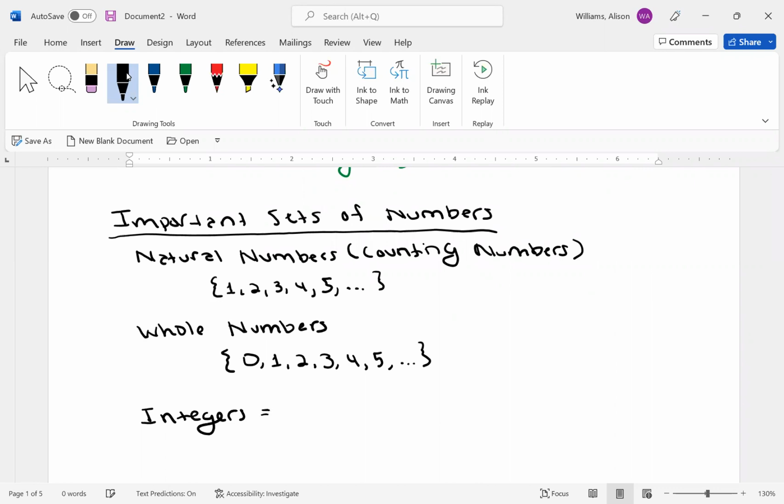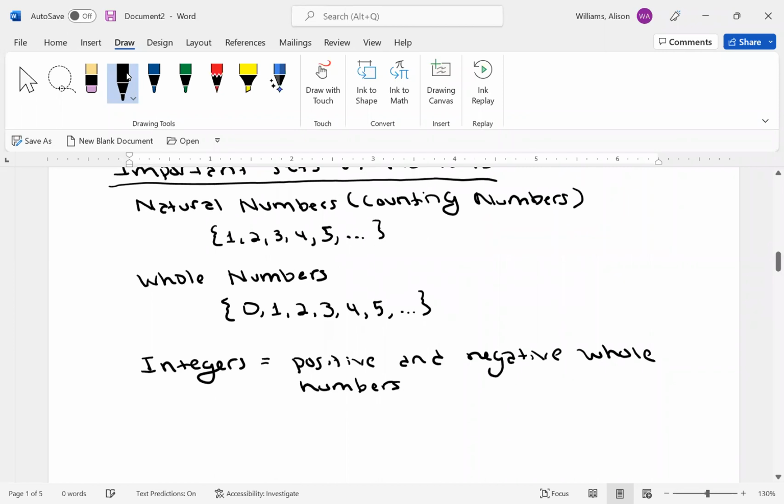Okay, let's see. Integers would be next. Now, integers are described as positive and negative whole numbers. So they start with our negatives. And for that reason, we actually have a dot, dot, dot going in both directions. So it'd be like -3, -2, -1, 0, 1, 2, 3, and then dot, dot, dot off to positive infinity. So the first dot, dot, dot means we go off to negative infinity, and the second one is positive infinity. So there are the integers.